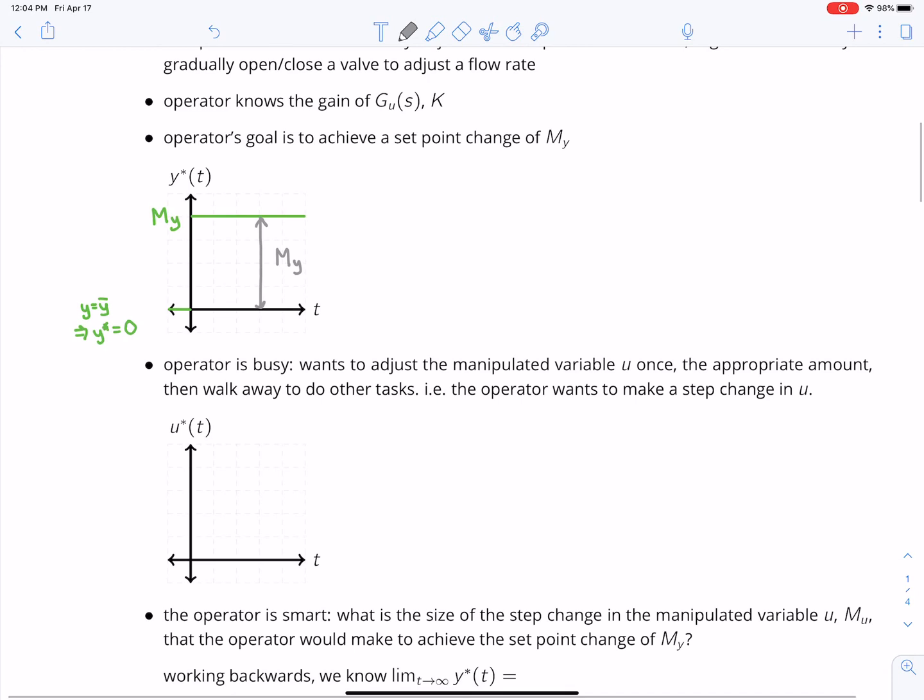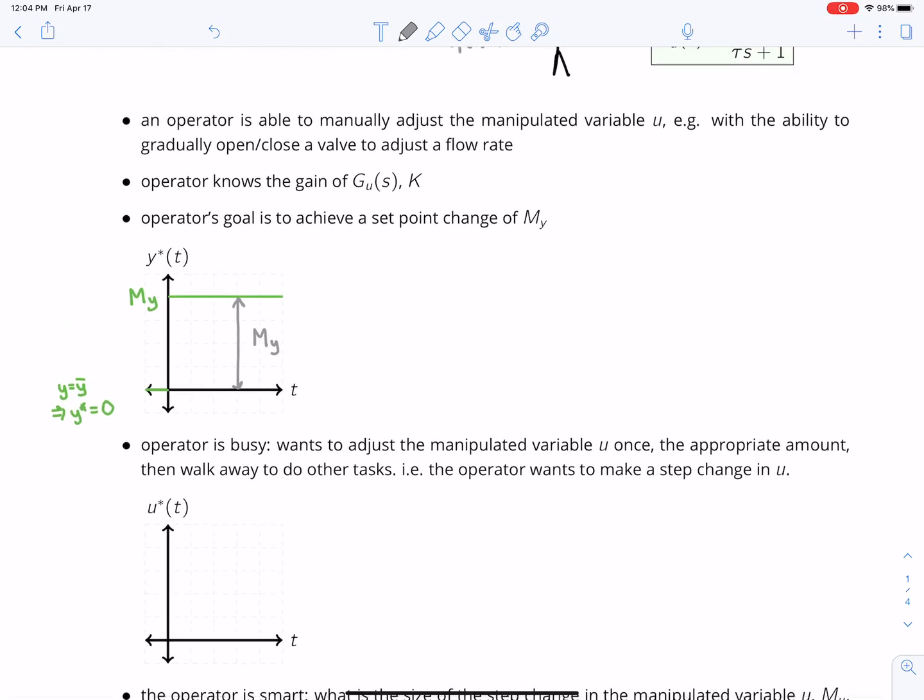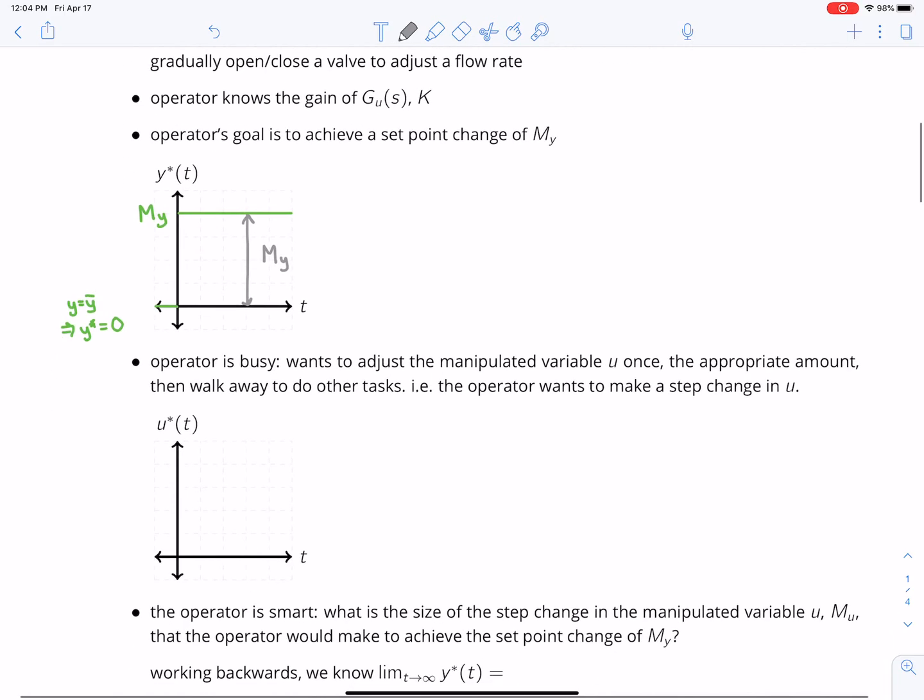However, the operator is very busy. He or she can't sit there and keep adjusting the manipulated variable. What they want to do is instead adjust the manipulated variable once and then walk away. So it's basically opening the control valve to a new setting or closing it a little bit more and walking away. So make a single adjustment. And in practice, what that really is, from a modeling standpoint, is a step, right?